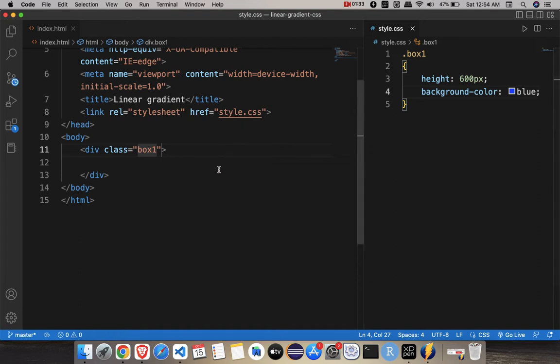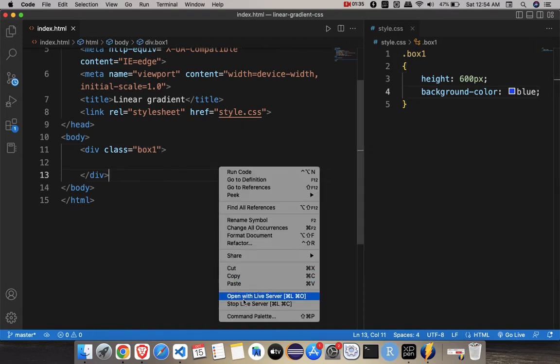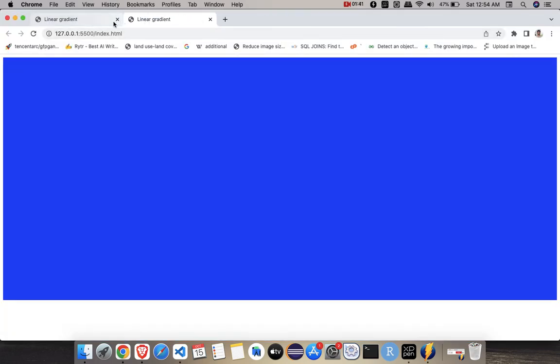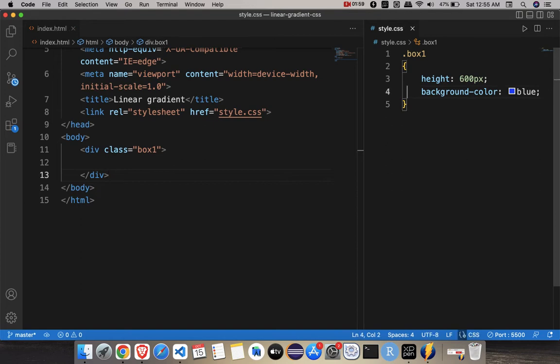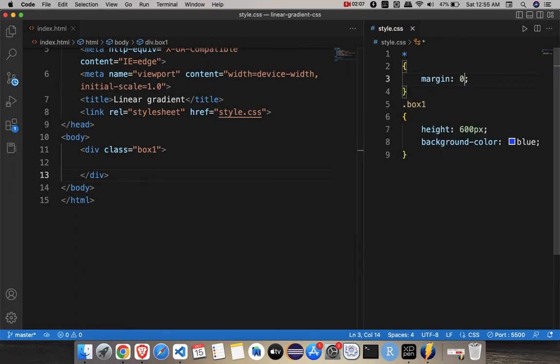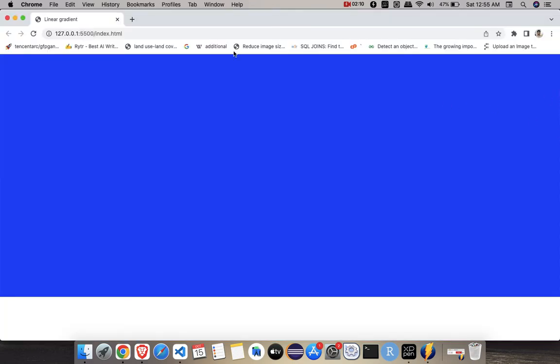And check your output. Just right click inside your HTML page and open with Live Server, and you can check the output on the screen; it is showing you the background color blue. But if you observe, on the left hand side, top and right there is a gap from the extreme corners of your screen, and you don't want that. So how to remove that? Simply write star and margin as 0. Without pixel you can write only 0, and you can see that there is no gap from the left, top and right corner of your division.